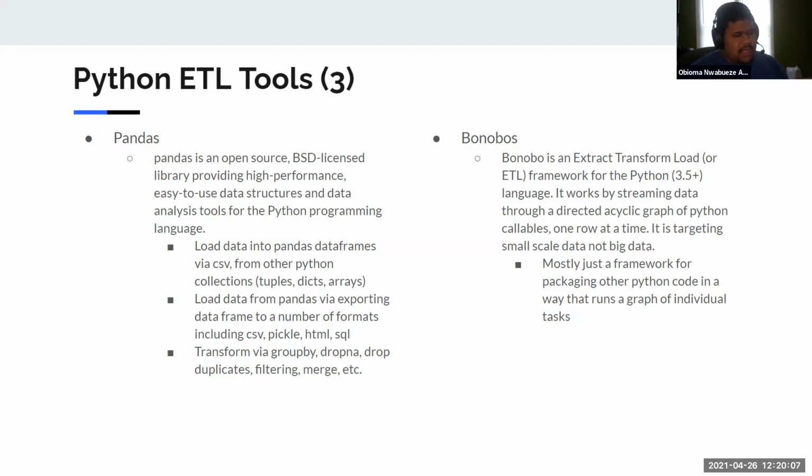So if your data is in a Pandas data frame, you can export it out to a number of other formats, including CSV, Pickle, which is Python's representation. It's a serialized object representation, sort of similar to JSON. You can export it to HTML, and you actually can export it to certain databases via SQL export. Why did I say CQL? Got Cassandra on the brain, SQL.